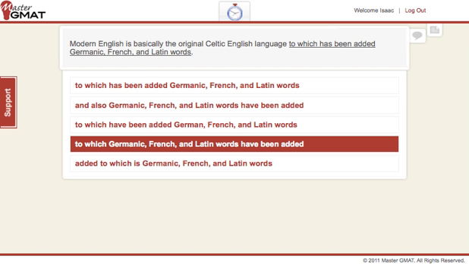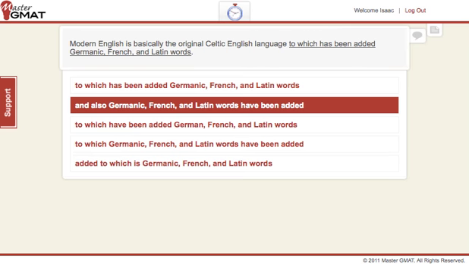What do we do now? Well, the most important step now is to actually look for stylistic issues. When we're done looking for grammar errors, we look for stylistic issues such as redundancies or passives and things like that, and we eliminate them. So let's go back to B and see if there are any changes. And also, Germanic, French, and Latin words have been added. Now take a look back at this word also. Also is actually there for nothing. It's an addition which we don't need. It's actually redundant. Why? Because we have an also and we have the word and. Completely redundant. We don't need both those words. They mean exactly the same thing.